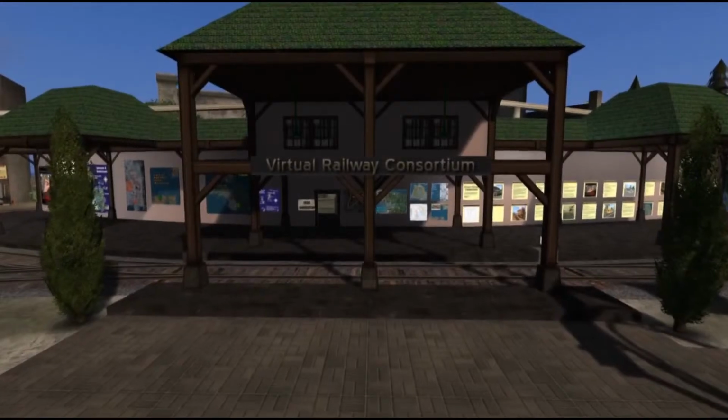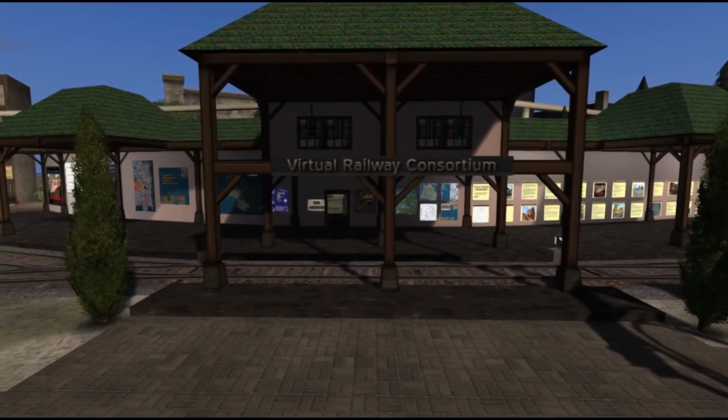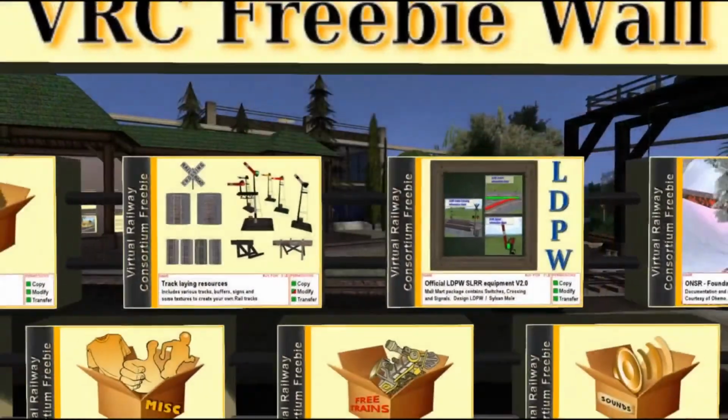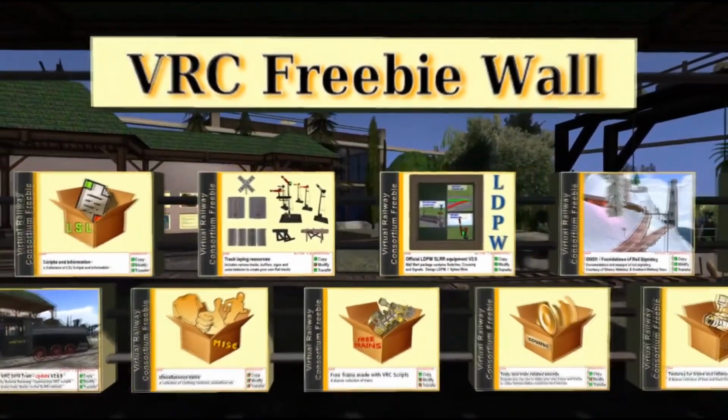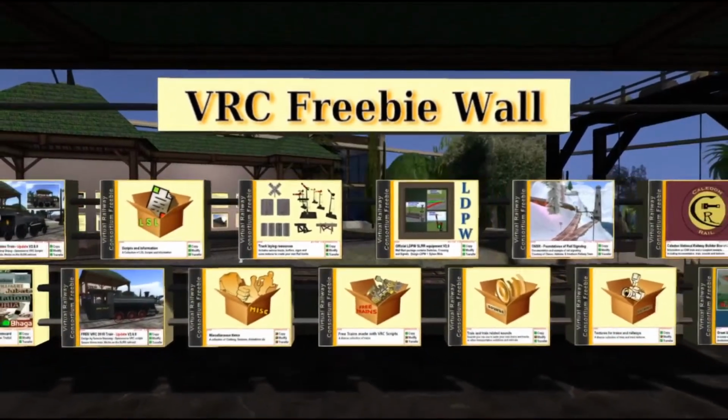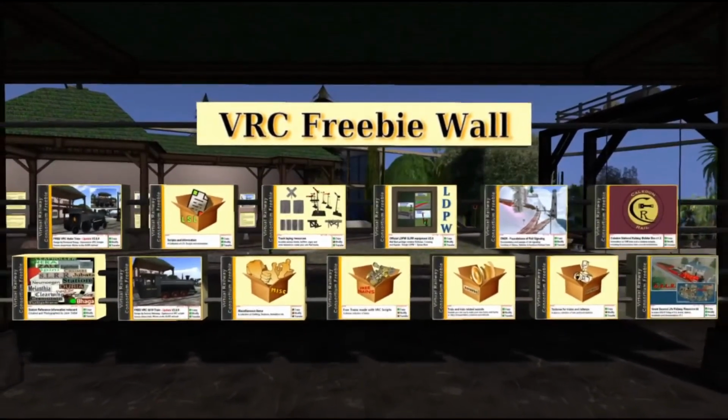The Virtual Railway Consortium consists of members and groups that enjoy the railways around Second Life. They provide free open source scripts and builds for the residents to enjoy.